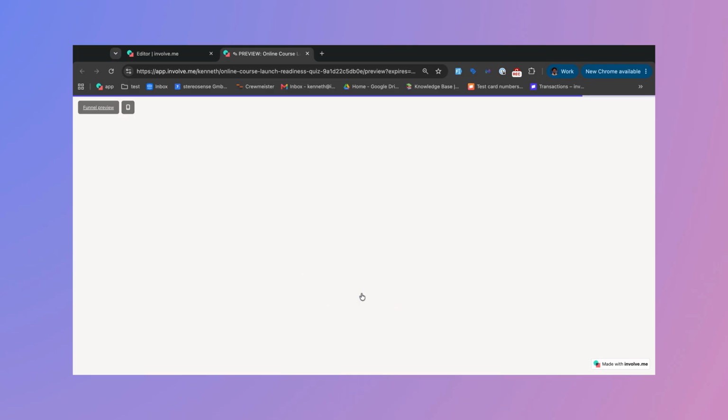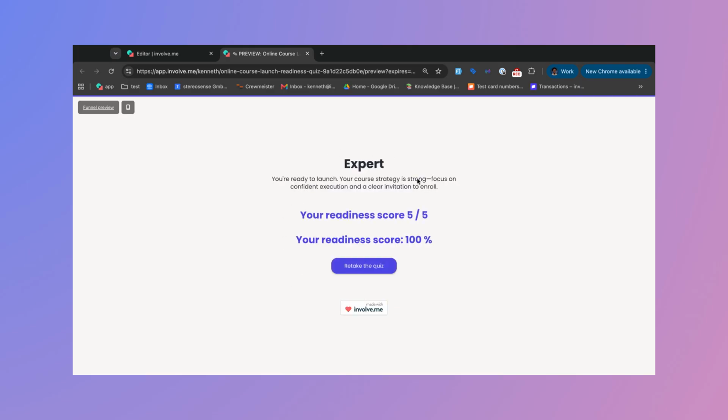Here, we can see the score element showing 5 out of 5. Below that, the calculator element uses the formula we created earlier to turn the score into a percentage. Since the formula takes the total score, divides it by 5, and multiplies it by 100, a perfect score becomes 100%. This confirms that the expert outcome, the score, and the calculator are all working as expected.